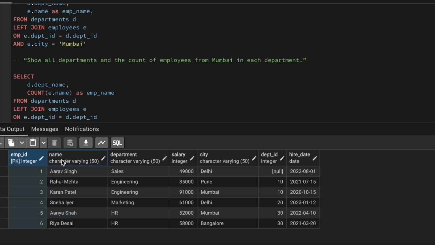Now, for name, as you can see, this is not a primary key. That means that two or more employees can have the same name. Example, Karan Patel can be working in engineering as well as in HR.